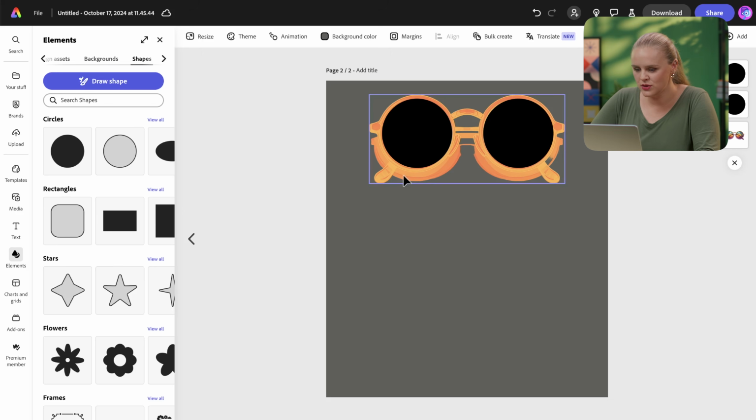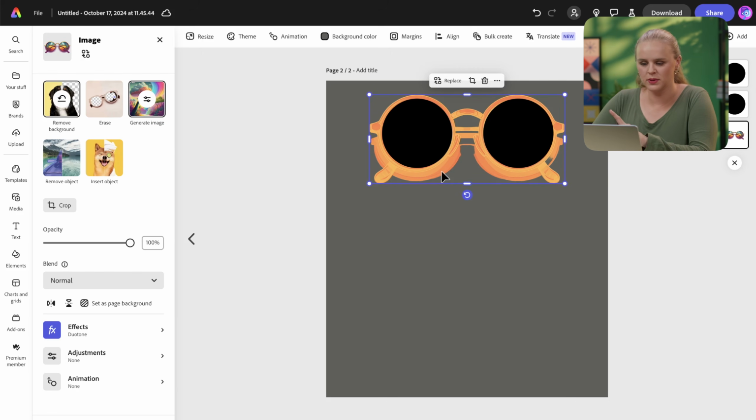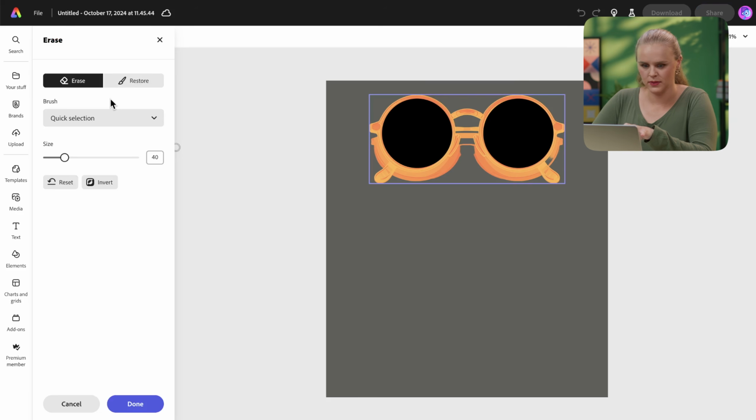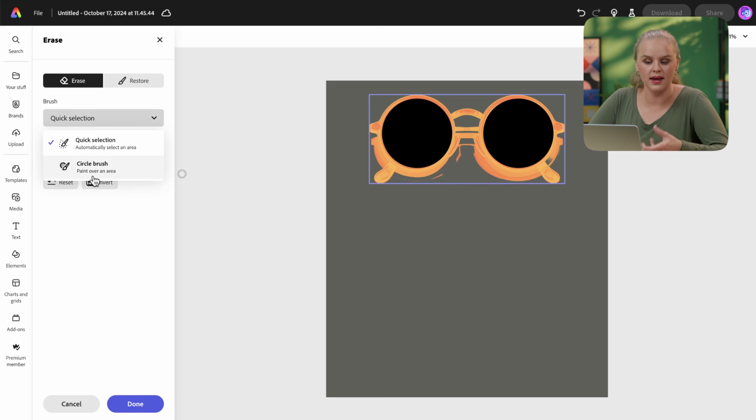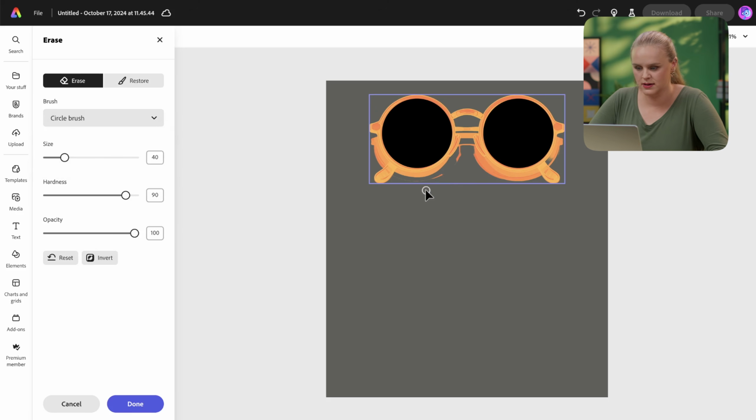Now, I'm not a huge fan of this kind of thick orange down here, so we're still gonna play around with this design a little bit. We're gonna use Adobe Express's erase tool. Now we can either erase with a quick selection, which means that it'll kind of take out different parts of that design automatically, or we can also use a manual eraser.